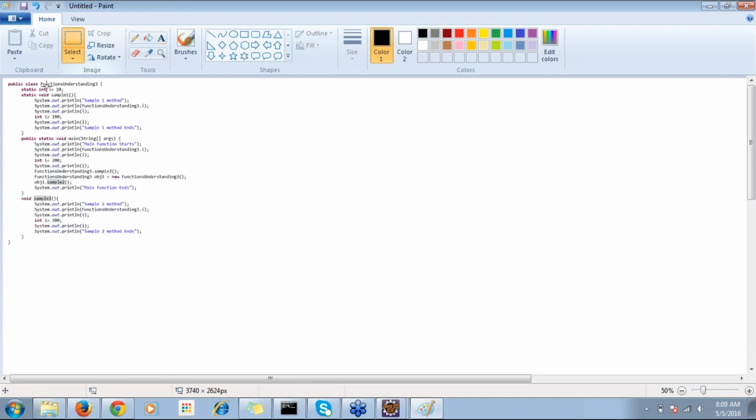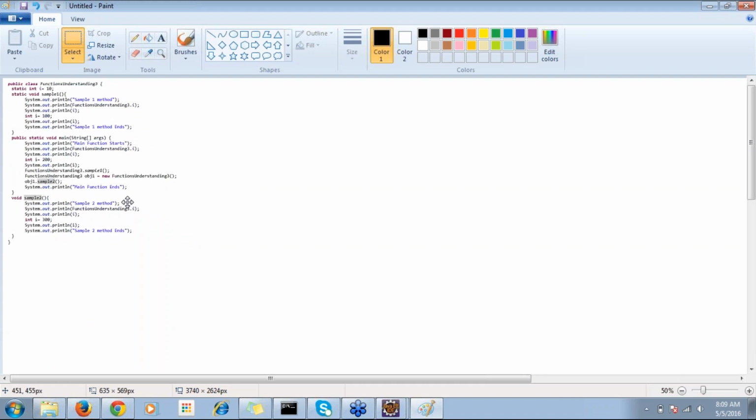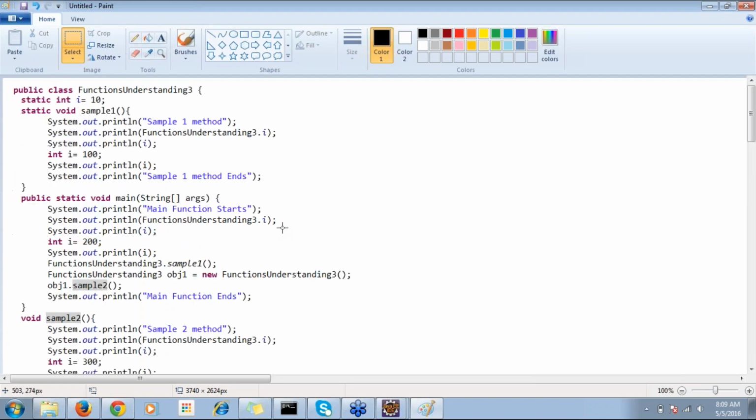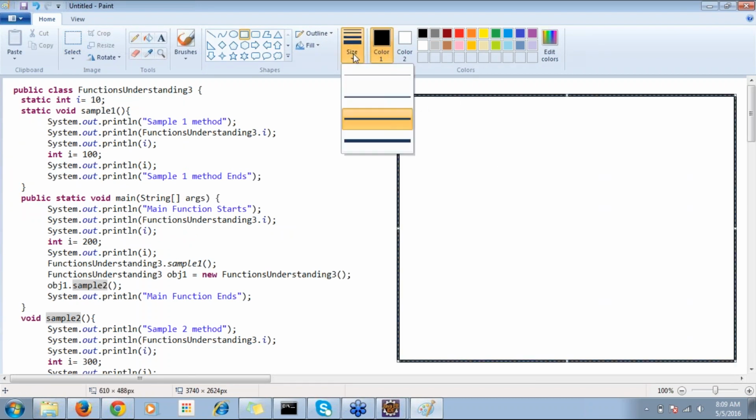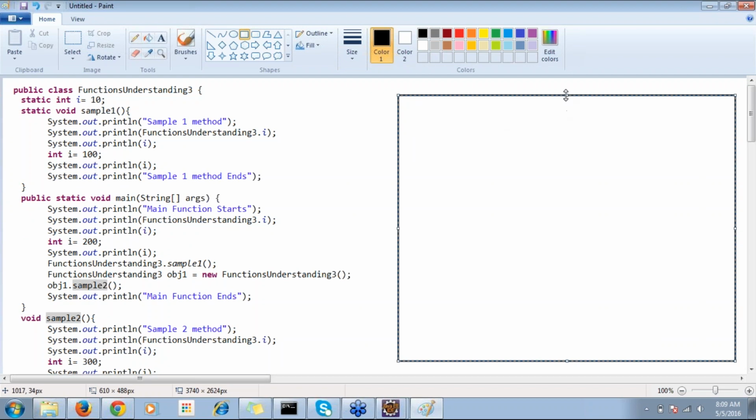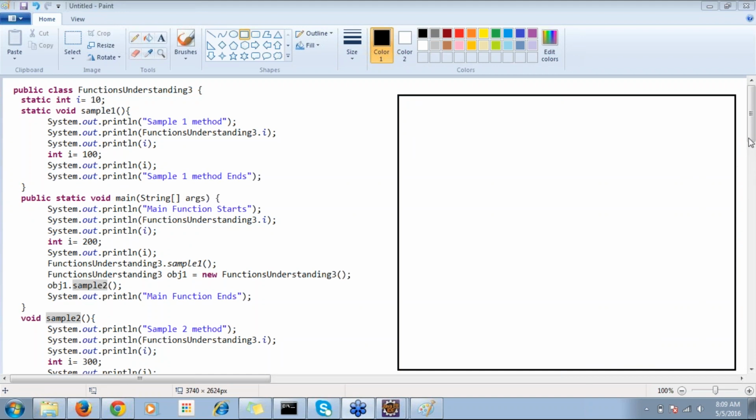So I'm just going to print it. So now I'm going to execute the program as per our memory allocation.